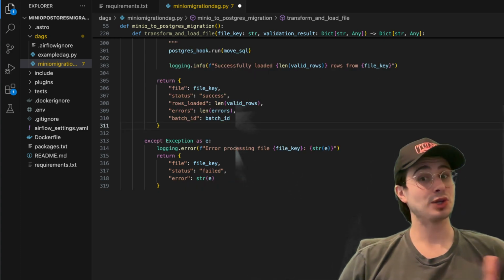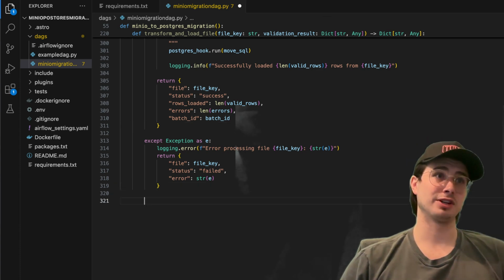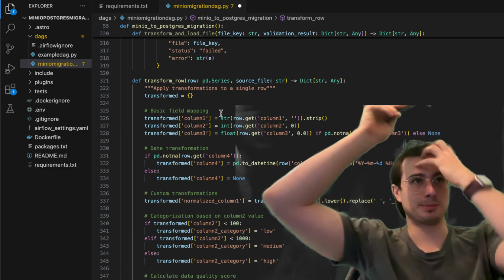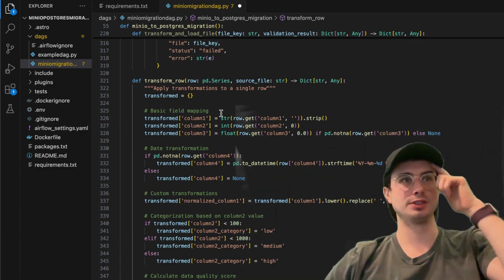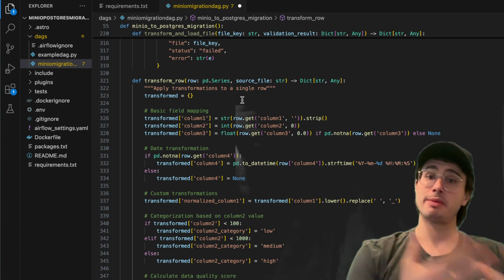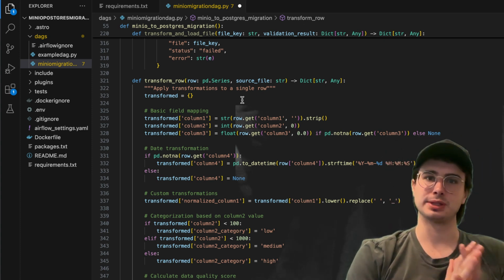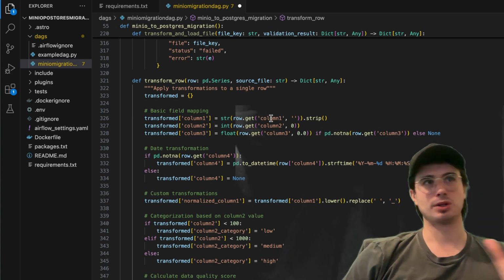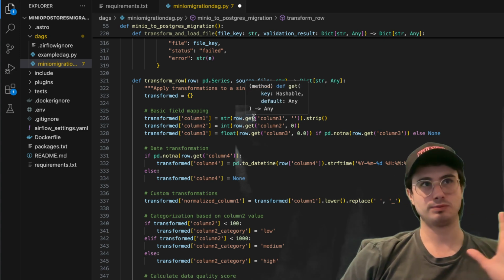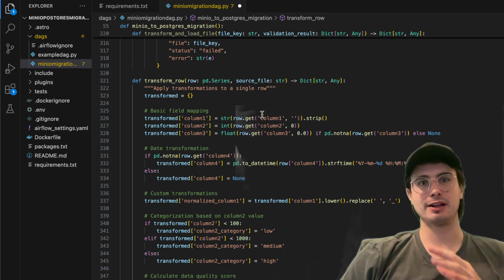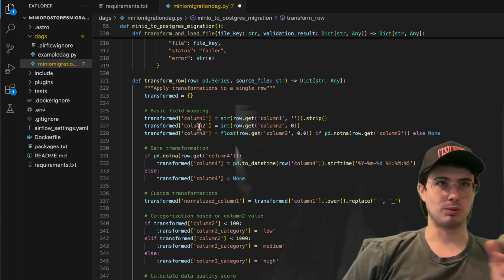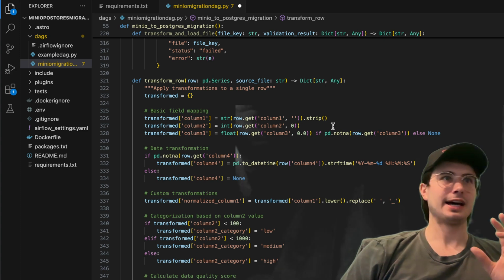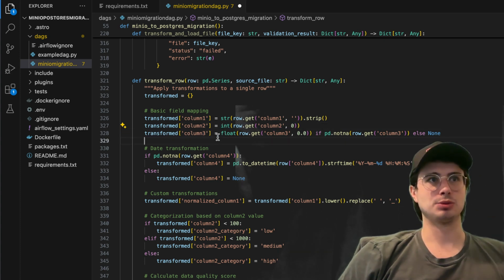Now, if you look closely there, you notice that our transform function wasn't actually defined yet. And so that's what we're going to define here. So actually applying transformations to a single row to make sure it is the right format for Postgres, because there's slightly different data types we're going to need to use. So here we're doing the basic field mapping and go, hey, from just the base CSV file, extracting that into this transform column 1, 2, 3, stripping any unnecessary characters, converting it into an integer, into a float.